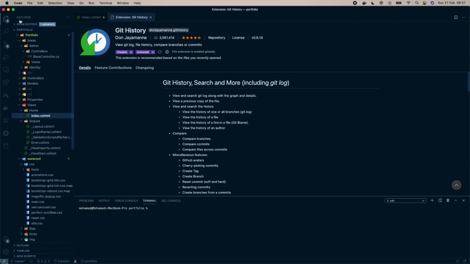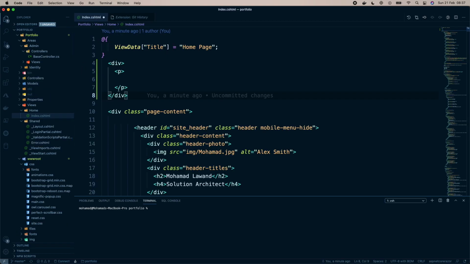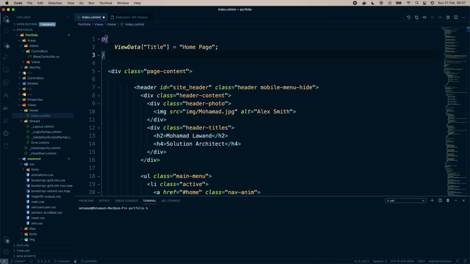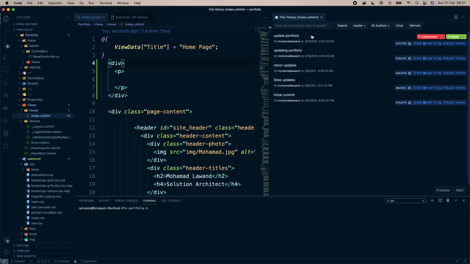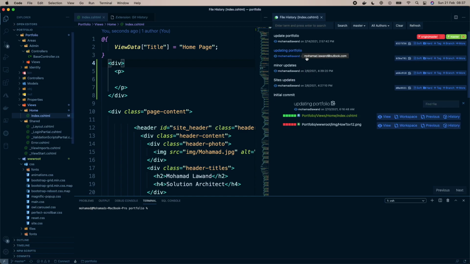So let's go back to this file, for example index.cshtml, and let's say I want to check the history of this file. Let's keep those changes so we can compare. On top here, after you install it, you can see that you have a watch with an arrow going back. If you click on it, it's going to show you all of the changes that you have done in this file. It's going to show you a list of all of the changes, and it's also going to show you the dates.